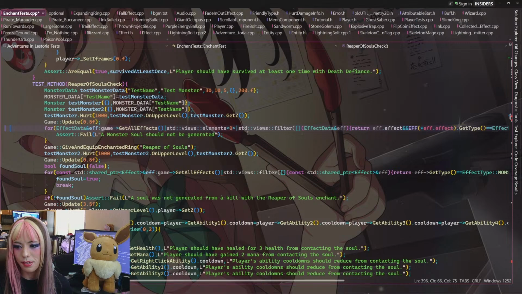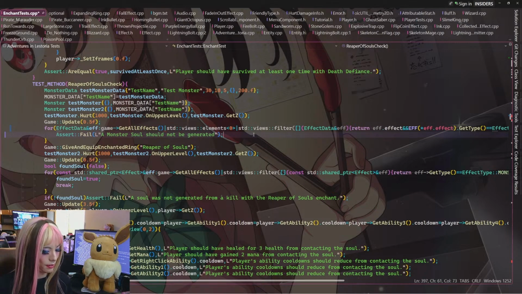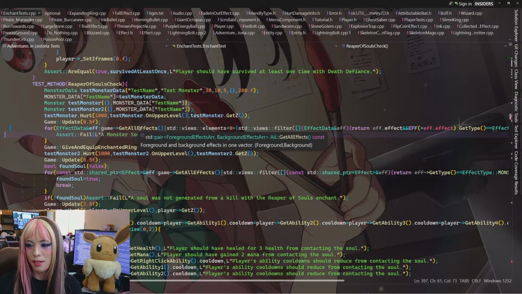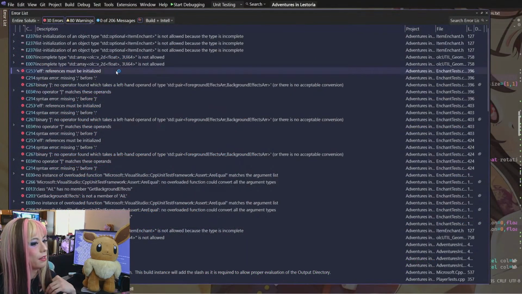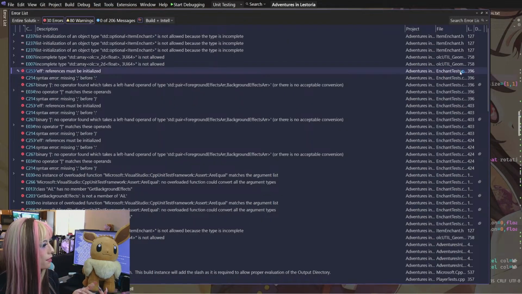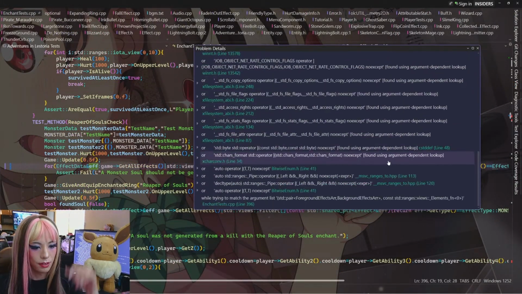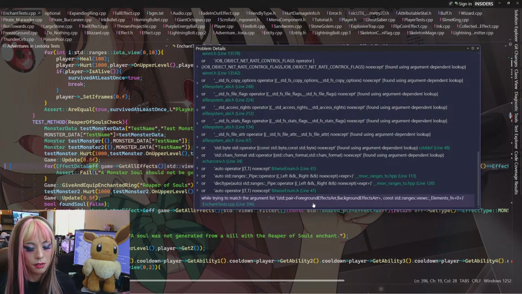Maybe I should try building this and see what it complains about. Because to me this looks correct. But maybe I'm missing something. Because these are standard pairs, so I would expect that to work. Let me see. It just says effects. Oh, binary no operator taken. There's no acceptable conversion. Let's see. Maybe we can figure out what's going on. Alright, so constant range views elements function.